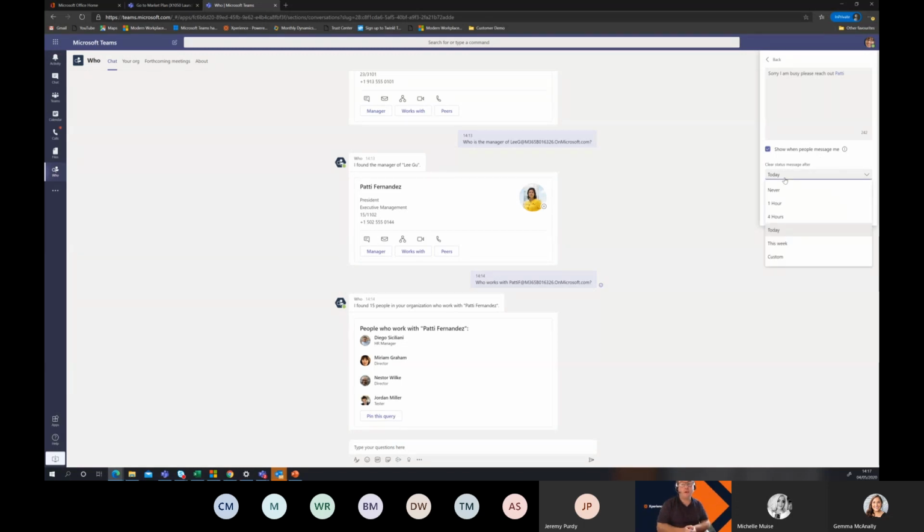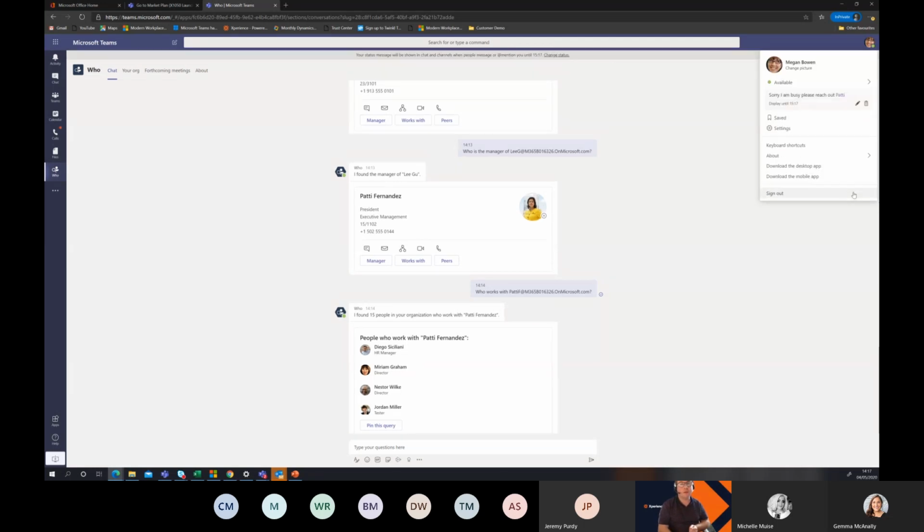And then you can decide how often you want this to play for. Is it an hour? Is it 4 hours? Is it a day? Is it a week? Or is it a custom time frame? So you can play that and then hit done, and you'll see your status changing up here at the top. So it actually tells you then that you've got this switched on.